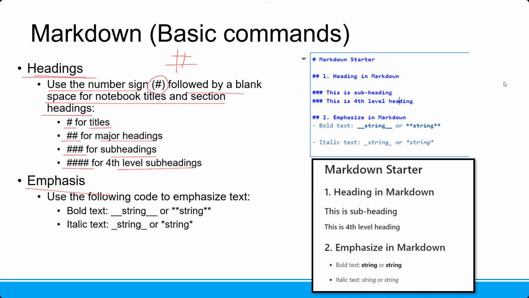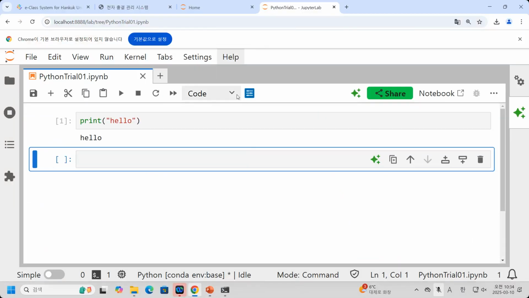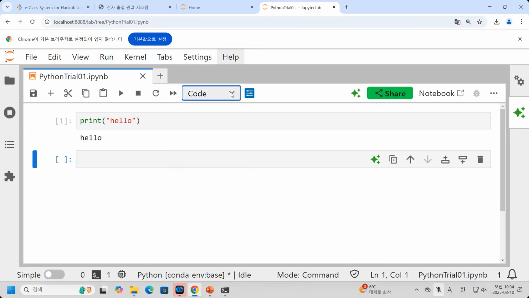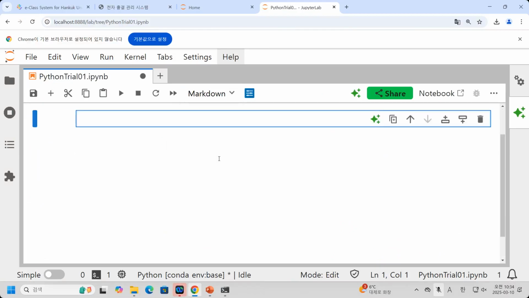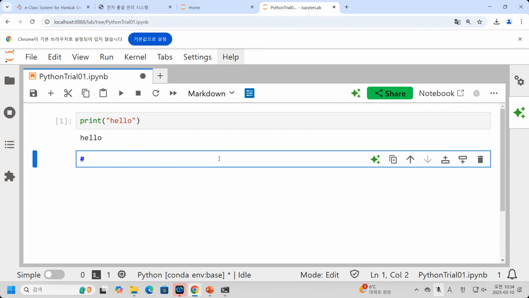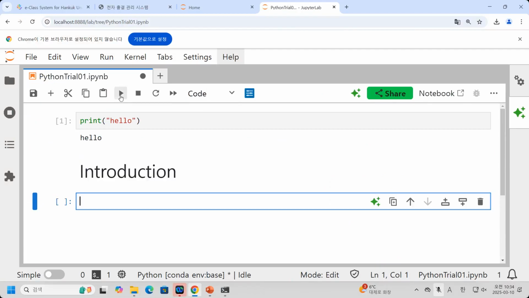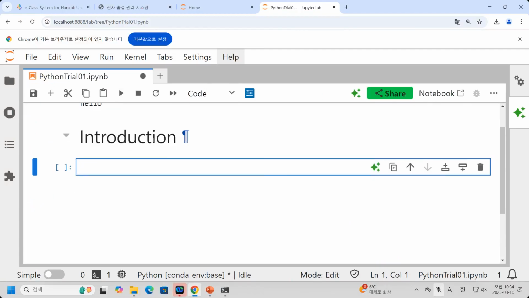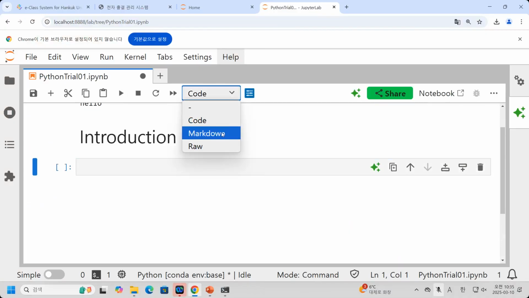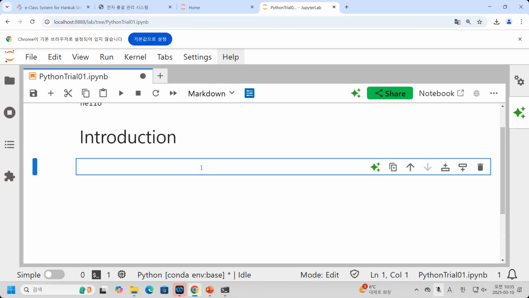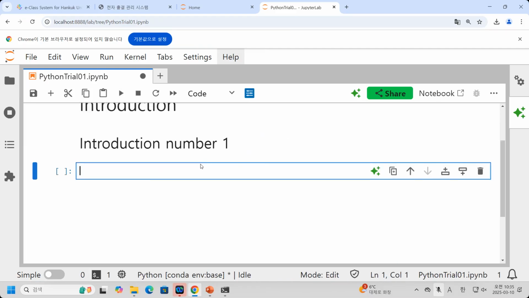So let's see. I need to change to markdown. You can click here in the code and you can have markdown. Let's say I want to put the word introduction. So I put one sharp, and if I run this, you can see this is very big. Now let me check with the other markdown. I have two sharps, so let's say the introduction number one. And if you have two sharps, it is smaller.